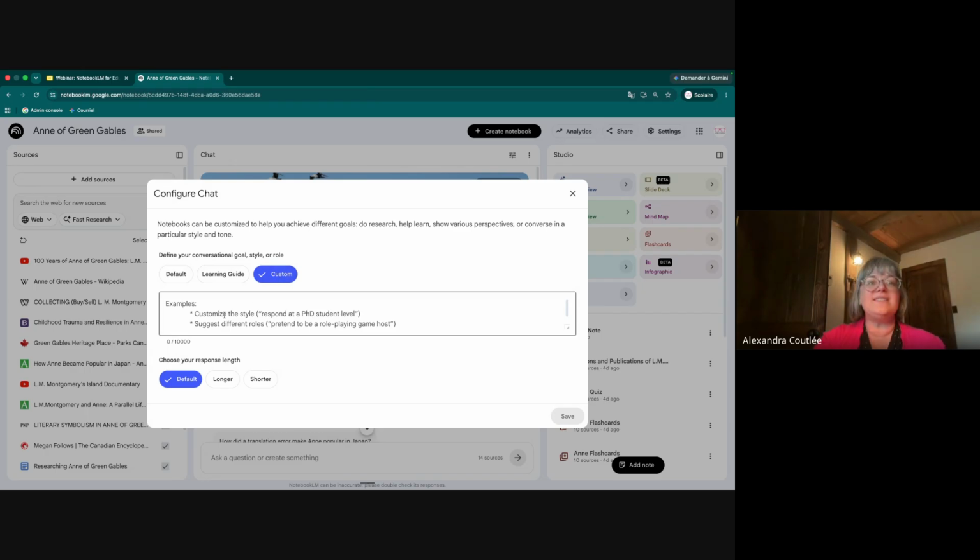And this is where I can say customize so it responds at a PhD student level, or pretend to be a role-playing game host every time you answer. So that's where you can have lots of creativity, but also where you can orient the type of answers you're looking for, the vocabulary, the level, depending on your students and your own. Maybe you prefer to have a game host speak to you every time you talk to NotebookLM. That's up to you. So custom opens up this box and you can give it information.